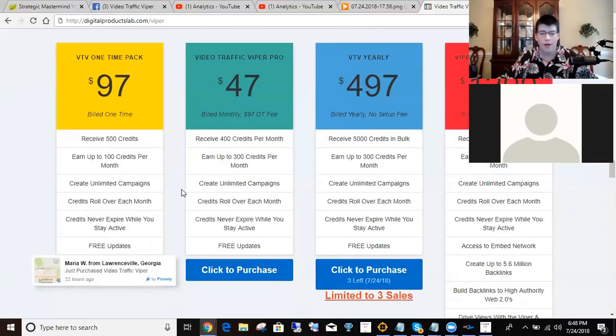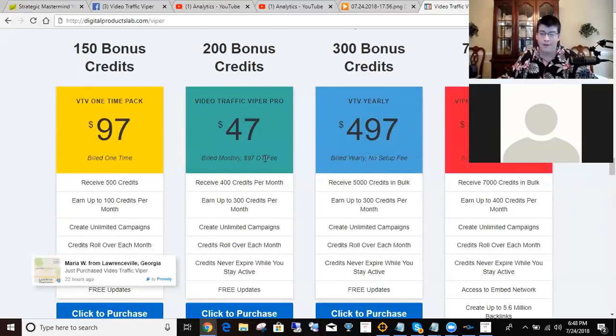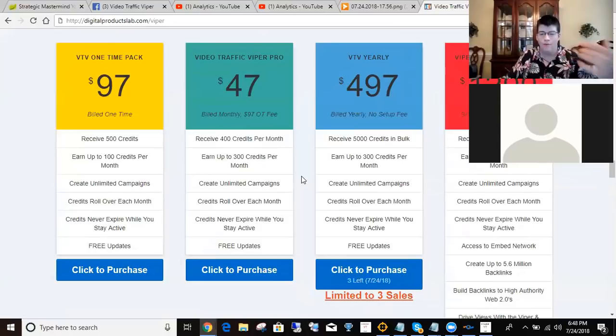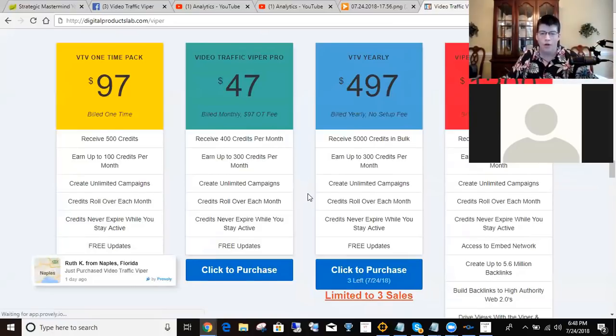Now, the Pro Pack here is a one-time fee of $97, then $47 a month. So the first payment will be $144, and then after that, it's $47 a month. Now, the nice thing about that is you're receiving 400 credits per month, but you're able to earn back 300 credits per month, which is really cool. So you're getting a lot more views that you're able to get back. You're getting a lot more on that.